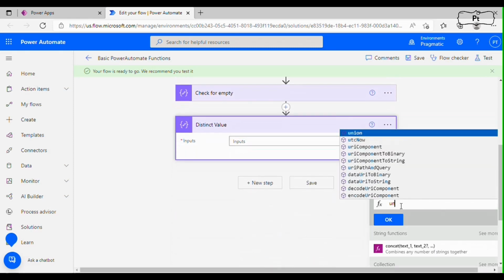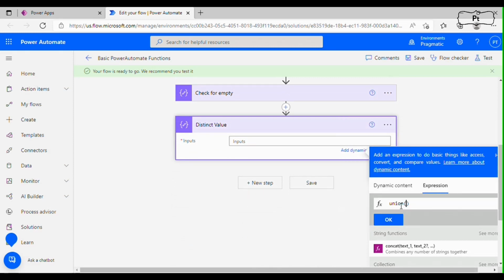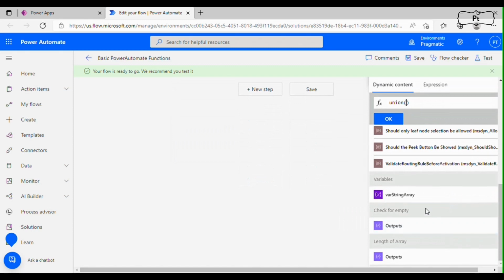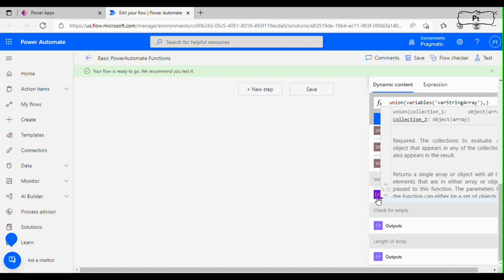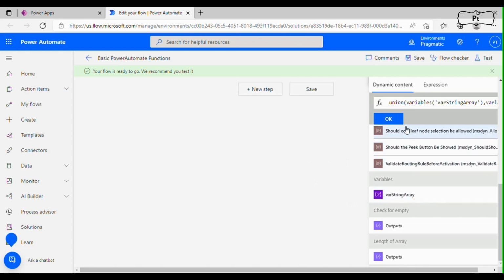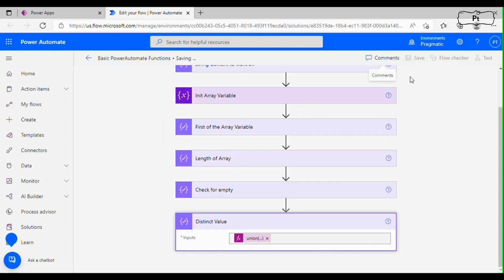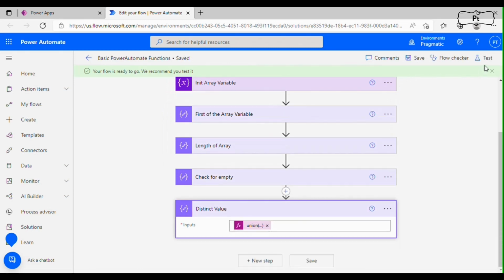In the expression I am adding the union function. It is expecting two variables. The first variable I am passing the string array, and again we need to pass the string variable. Saving. Test.